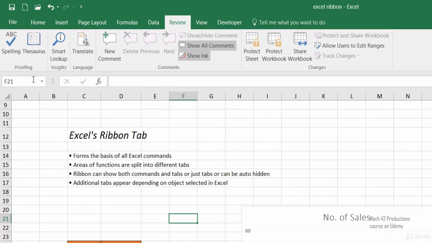So this tab provides options to proof check your work in terms of spelling and using alternative words, to add comments, for example, to your work, and to also protect your work in terms of protecting your workbook, your worksheet, or enabling specific areas to be edited in your sheet with the other areas being locked.